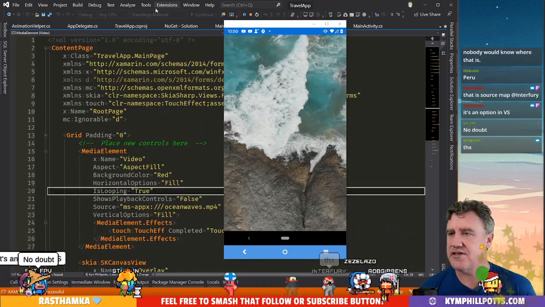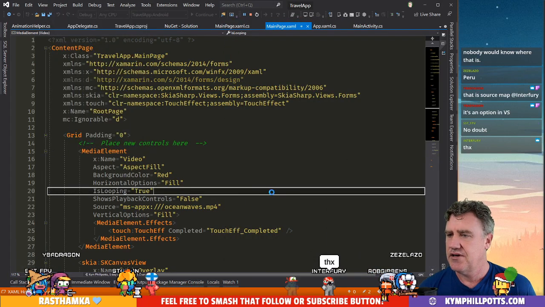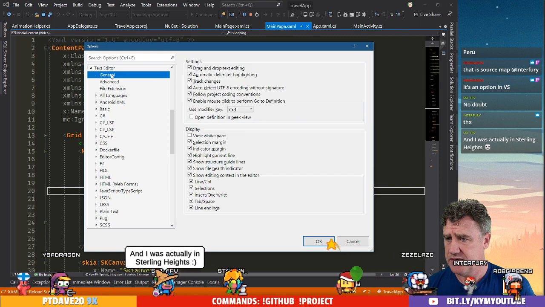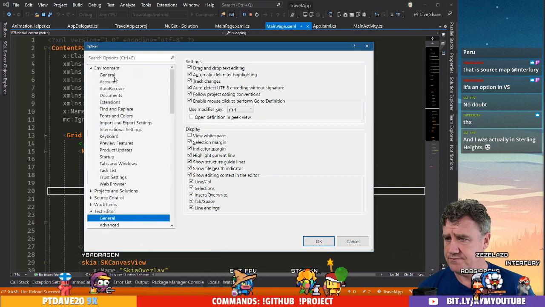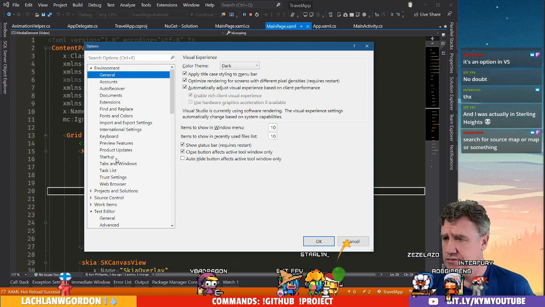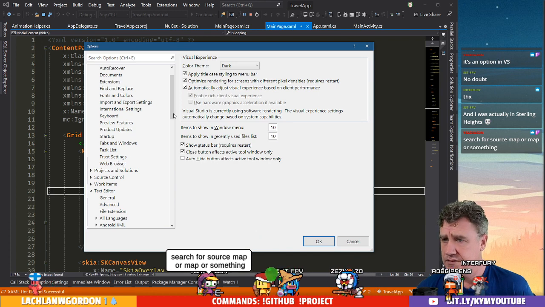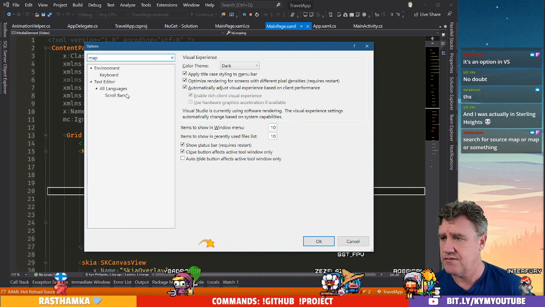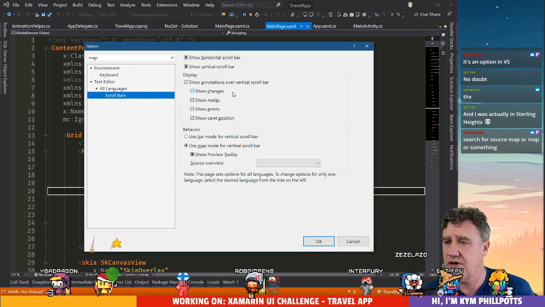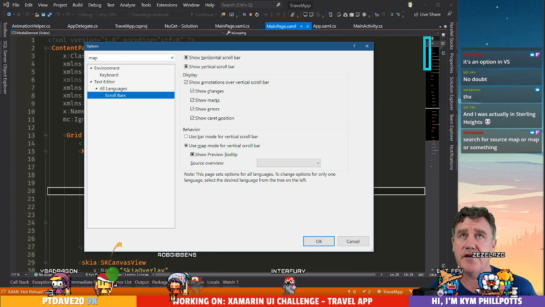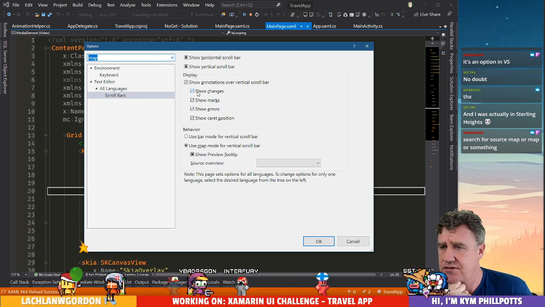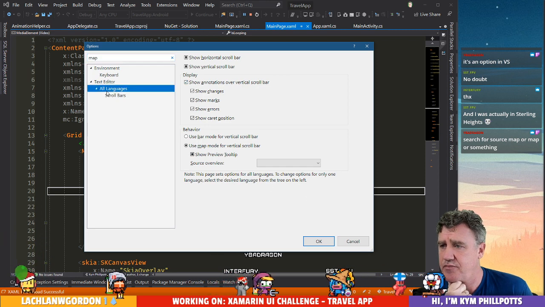Yeah, so this thing is an option in Visual Studio. Sorry, I didn't understand the question. Where is it? Anyone know where it is? Let me find it. Scroll bars. All right, cool. So show horizontal, show... So here, this is this bar on the right-hand side here. You can say show changes. There's a place as well where you can set how big it is, right?